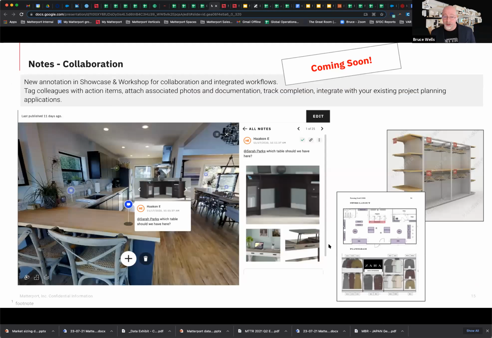And a new feature that we're going to be launching very soon is called Notes. It's a way to collaborate with stakeholders directly inside your Matterport model. So I talked about those Matterport tags where you can add additional content, PDFs, videos, etc. The idea about Notes is you can actually do this in a collaborative way. So I could go into a note and tag Lee Howe. We need to look at which table we should use here. I'll just use an example there.